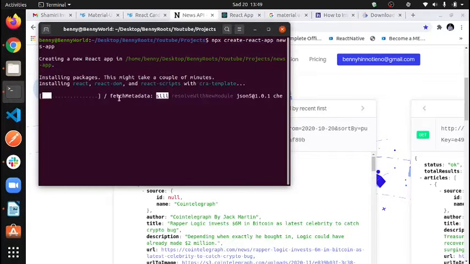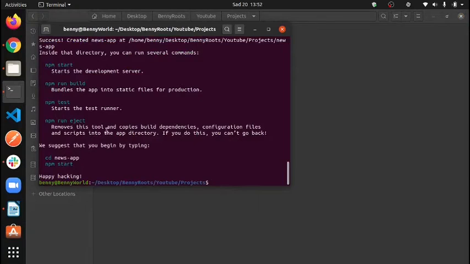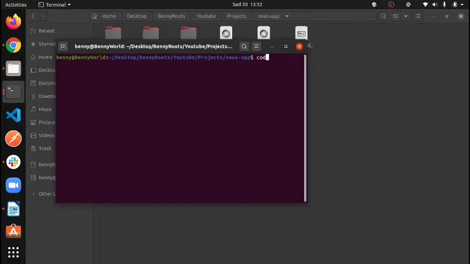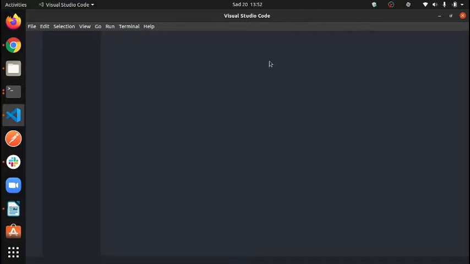So let's see if our app has already finished initializing. I'll be back once this has finished initializing. Our app has already been initialized, so let's open it in VS Code. I'll open it in the terminal and write code dot. This is a way of opening the current folder project in VS Code.